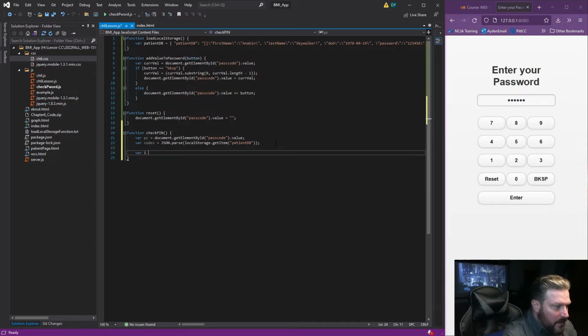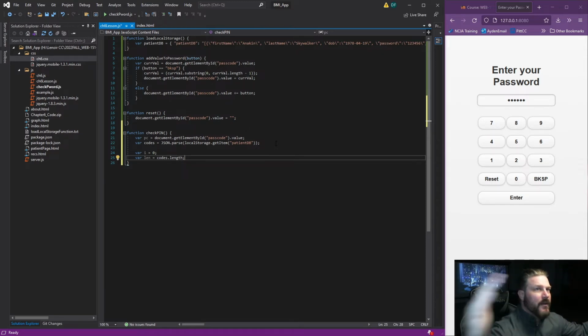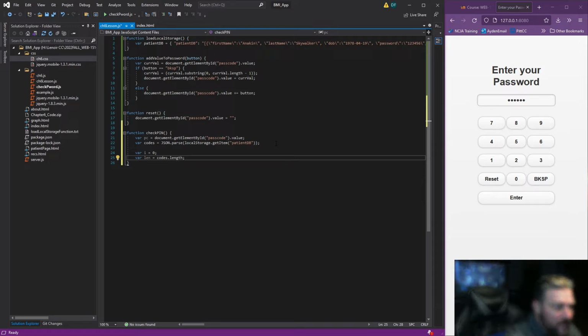So var i equals 0. We'll create a counter variable. var len, or length, equals codes.length. So we've got a counter variable, the i is going to be our counter. We're going to increment that as we go along. The length is going to be how many codes are there? How long is the codes variable? It's going to look at that database because it's now like a string, right? You JSON stringify, if you remember that from the reading.